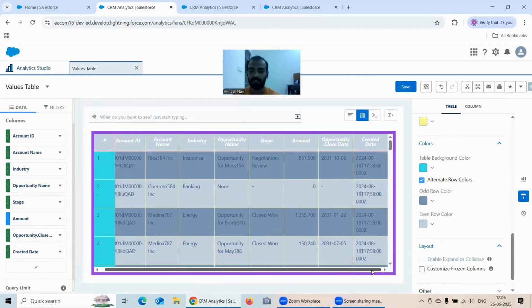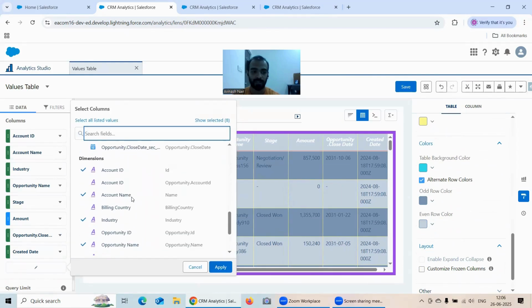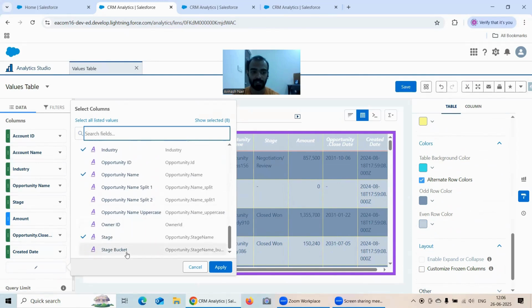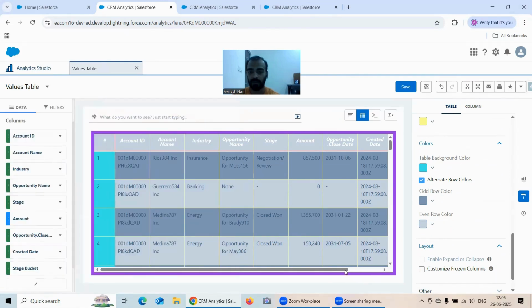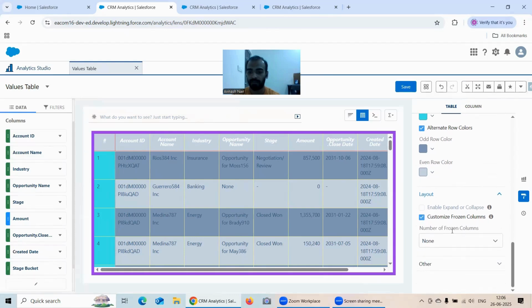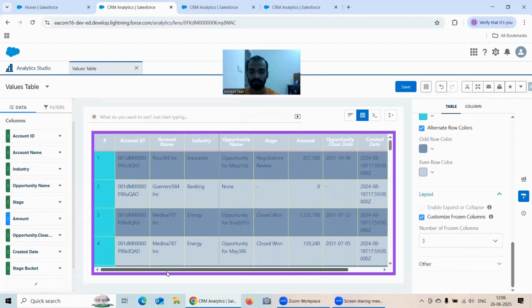So here, as you can see, I'm able to scroll to the right, and maybe I can bring one more field, which will be stage bucket. Now, if I want to customize frozen columns, I can choose from which column I need to freeze. So now you can see all the columns. For example, I'd say from the third column, I want to freeze it. So now if you see here, this is how it will come up.